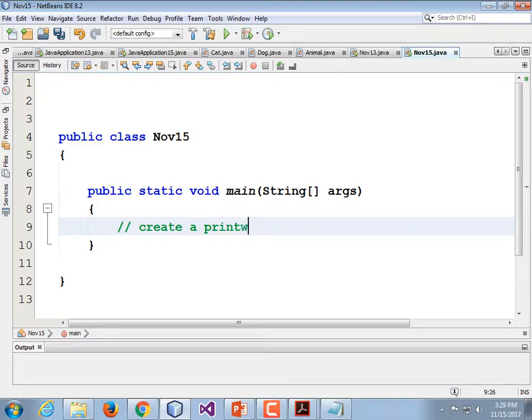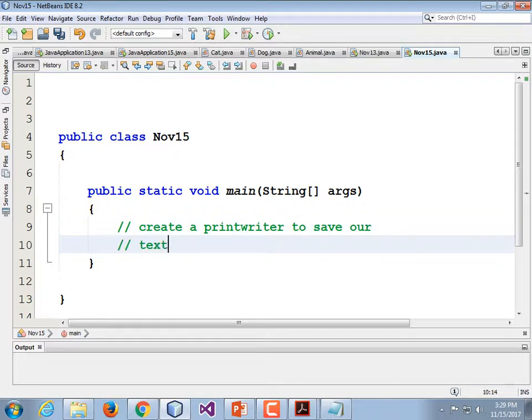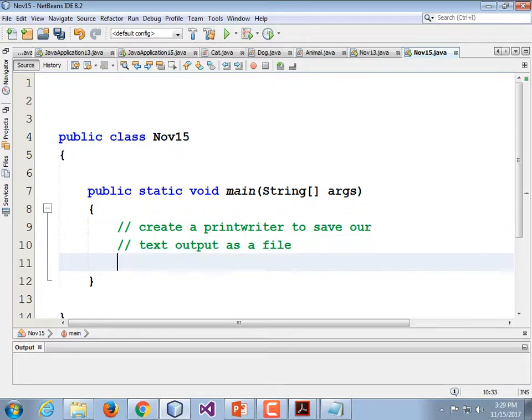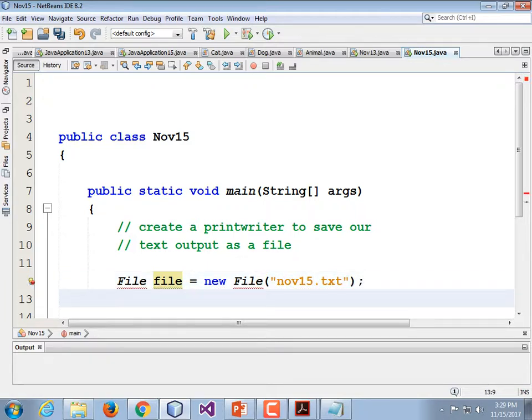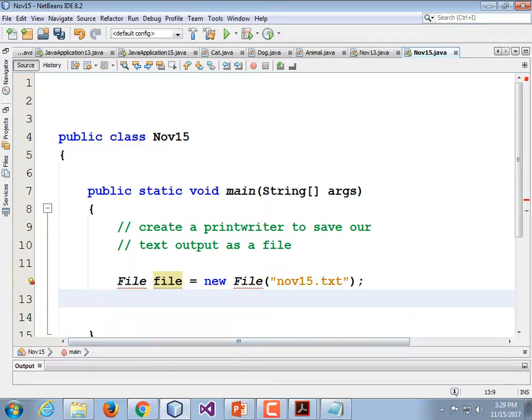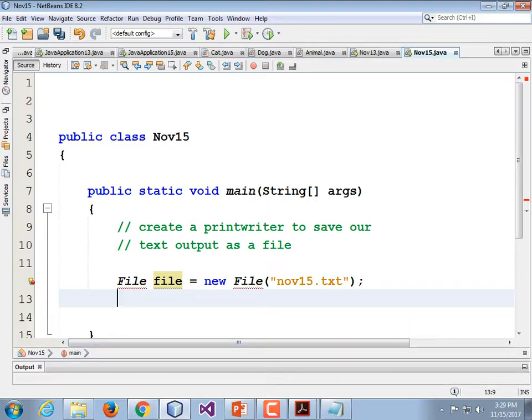Create a PrintWriter to save our text output as a file. So File, capital F, file lowercase f, is equal to new File, and we're going to pass in a file name, output.txt. I may already have output.txt strewn all throughout this thing, so I'm going to call it something a little bit different. I'm just going to call it November15.txt. TXT is because it is going to be a text file that we can open up with Notepad, as we will see.